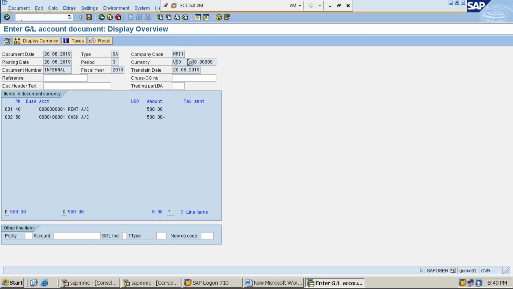See here, currency USD, and to the right of the USD you can see 70. We have not given that while processing the transaction. The system has picked it up on its own automatically. Where has the system picked it up from?